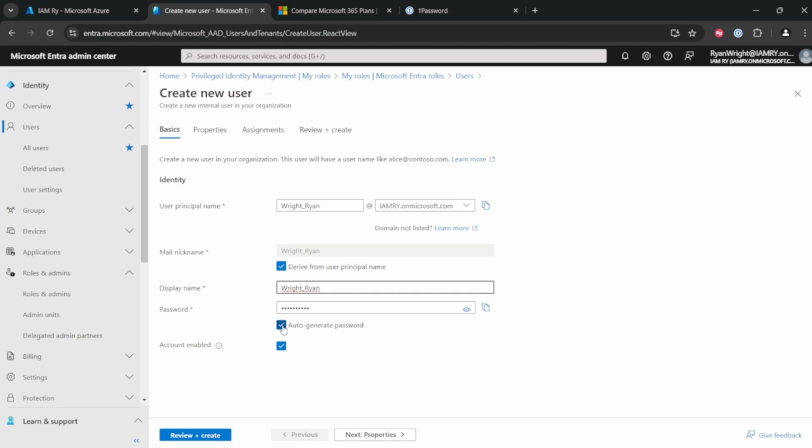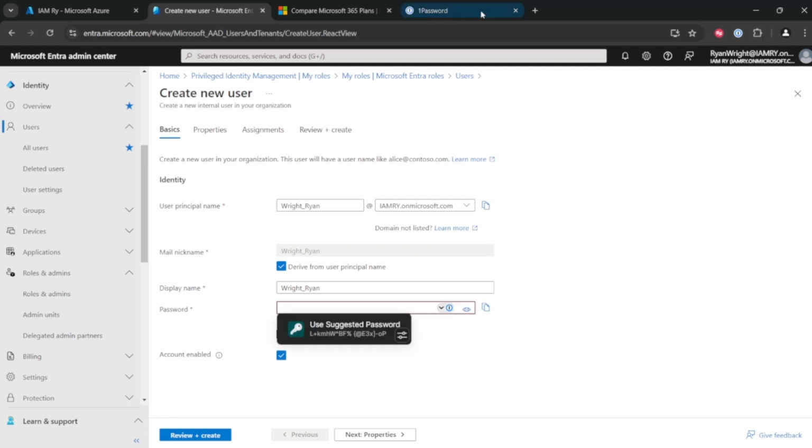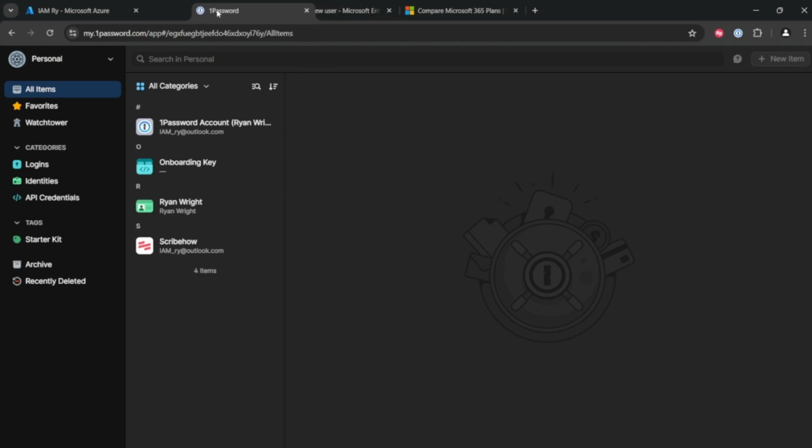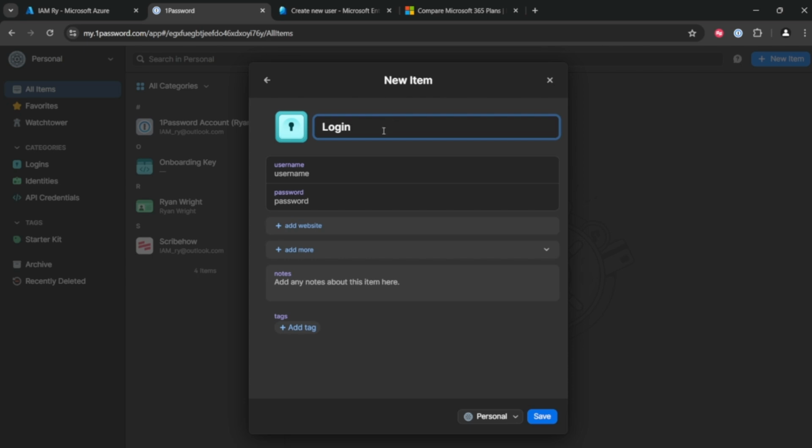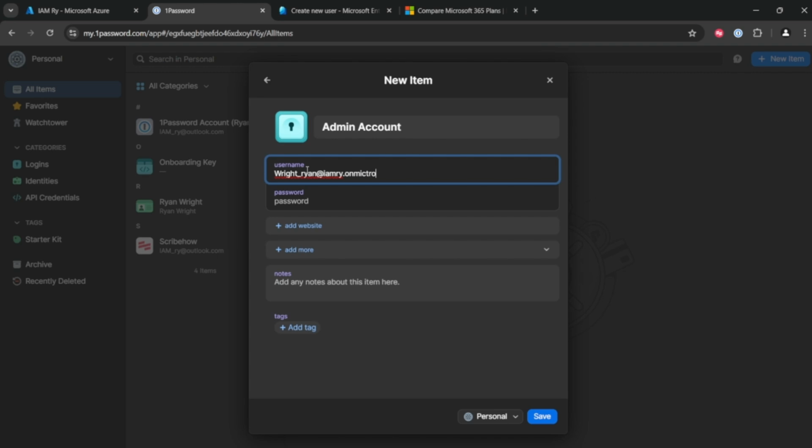Now here it says auto generate password. We're not going to do that. We want to use our password manager. What we're going to do is we're going to open up 1Password here, and we're going to click New Item. We're going to choose Login. I'm going to put Admin Account, and we're going to do right_Ryan at iamry.onmicrosoft.com.